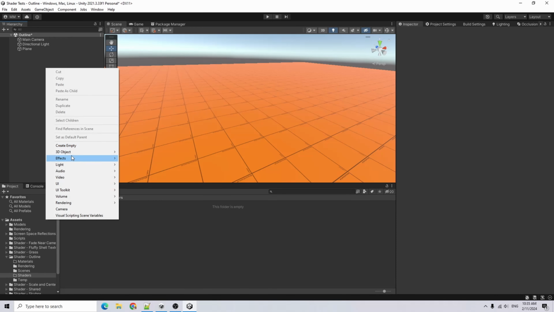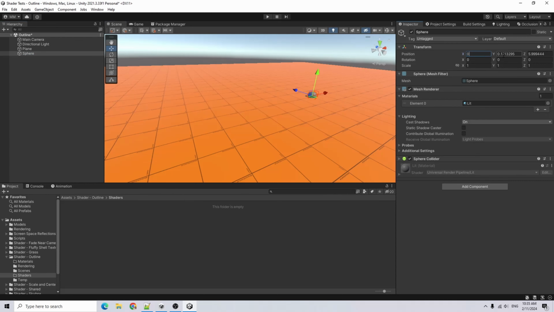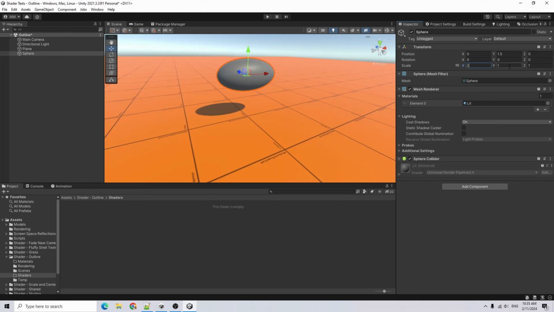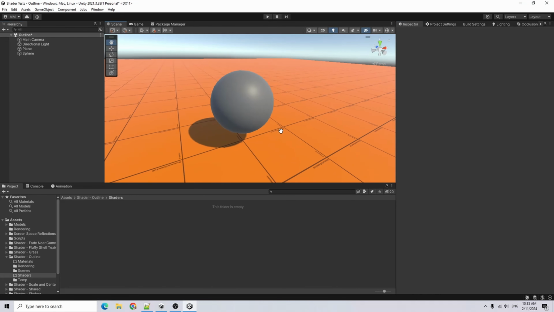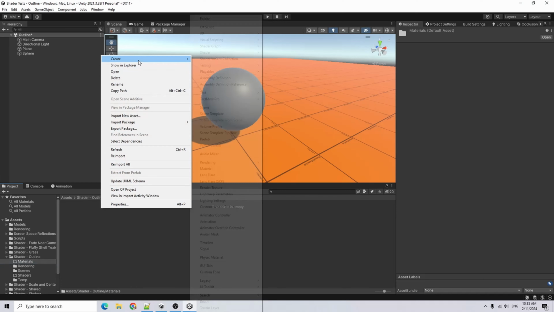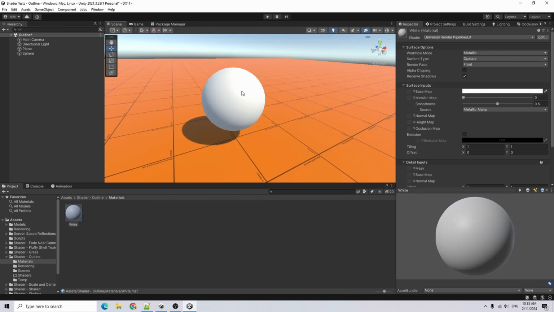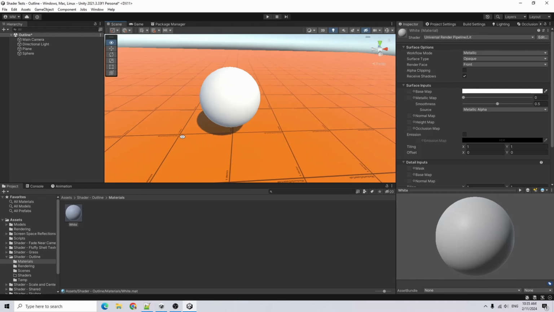And the first thing I'm going to do is create a 3D object and go to sphere, and I'll zero out the position and raise it up a bit. I'll make it a little bigger just so we can see it easier. I don't really like this gray color, so I'm just going to create my own material here, call it white, and apply that just because it looks a little bit better in the scene.